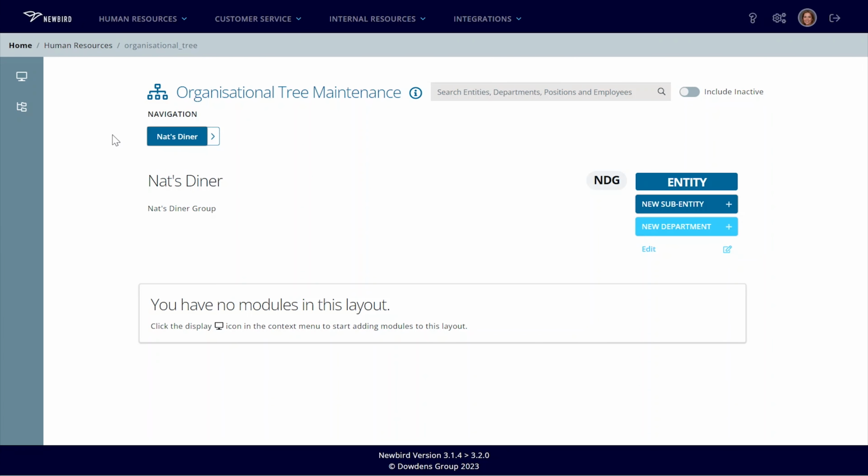In this tutorial, we're going to look at the logic behind organisational tree inheritance and the rules around how entities, departments, positions and employees work. Now, most users won't have access to this area of Newbird, but for those that do, understanding how the tree functions and its restrictions is really important.